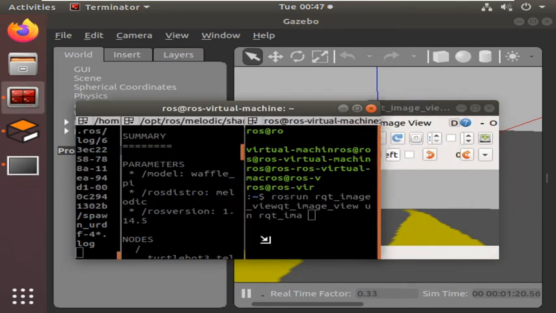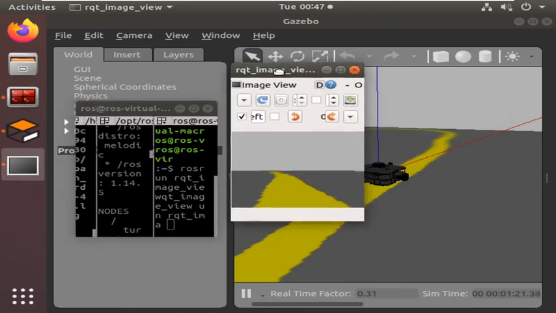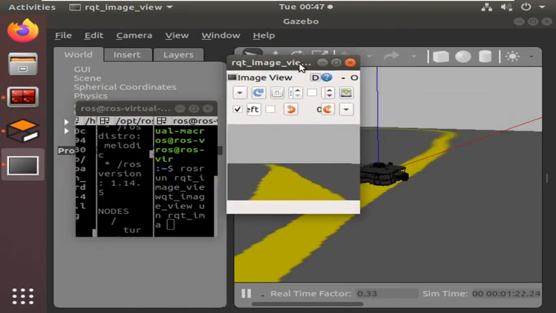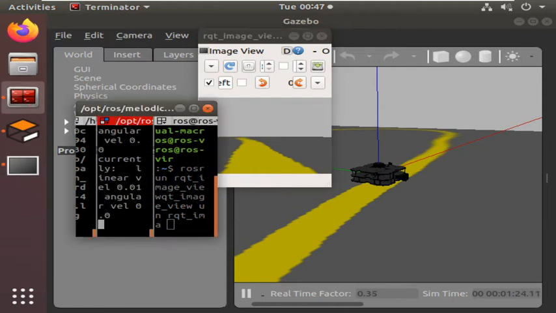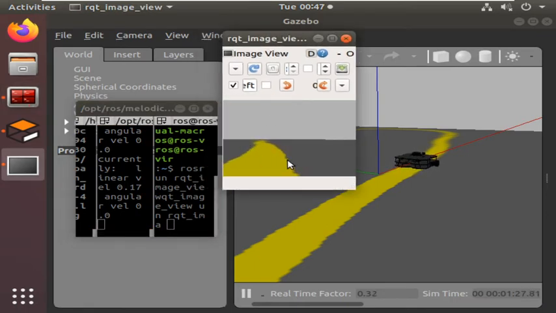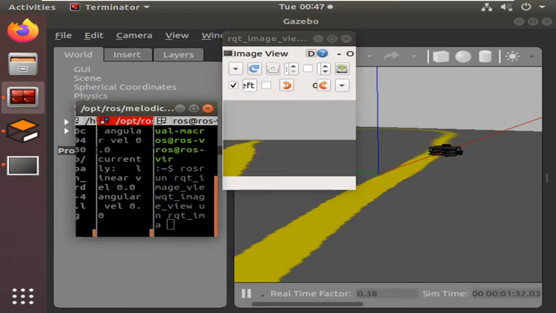So if I just move this out of the way. Again, this is from the perspective of the robot, and then if I drive forward, we can see the robot itself is driving down the yellow line, and in the image view we also see that it's changing as the robot traverses the track. So I'll just go ahead and stop that. Again, I almost drove off the track, so I'm going to move left a little bit.